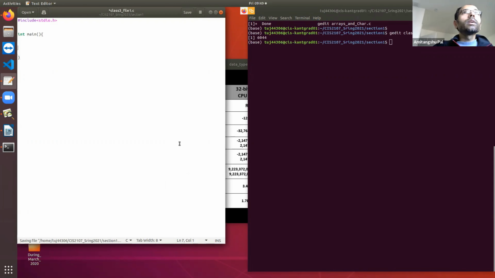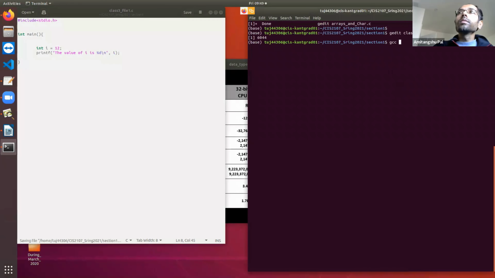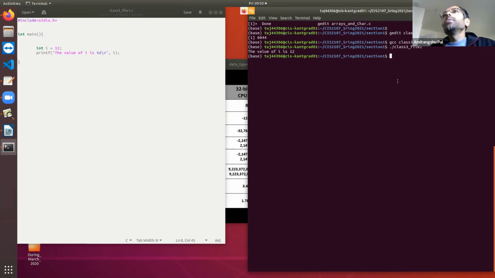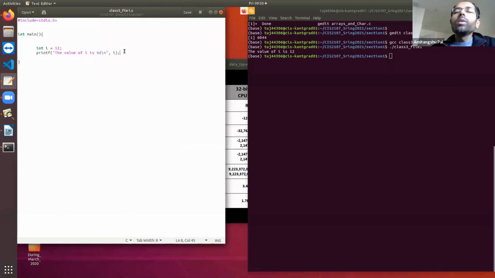All right, so let's take an integer int I equal to 12, and print the value of I. The value of I is 12, which is pretty simple. Now let's see what is the size of I. Size of I means how many bytes it takes in the memory space.